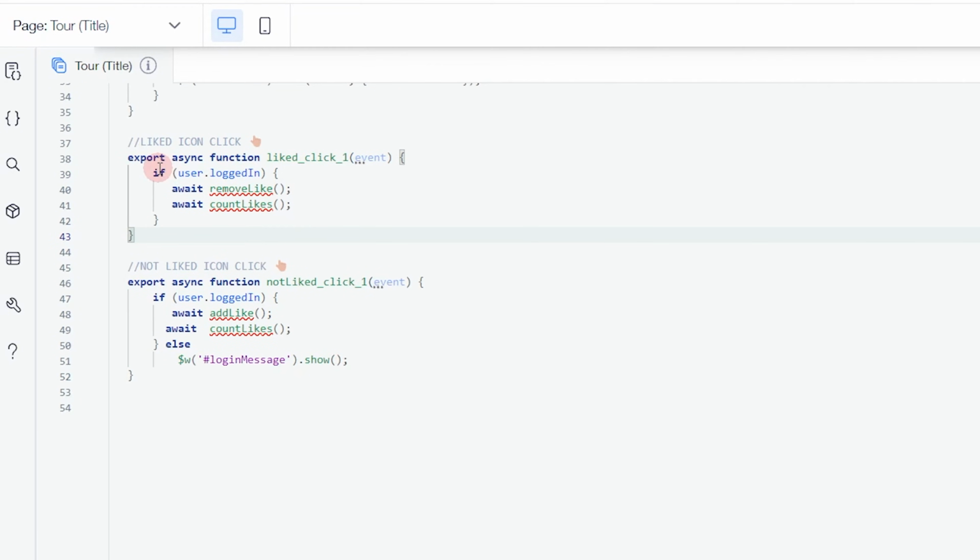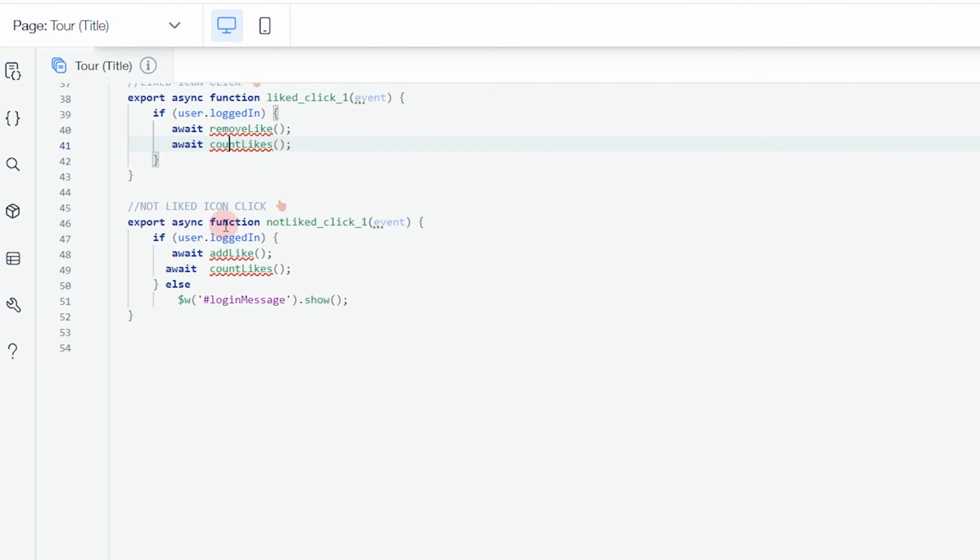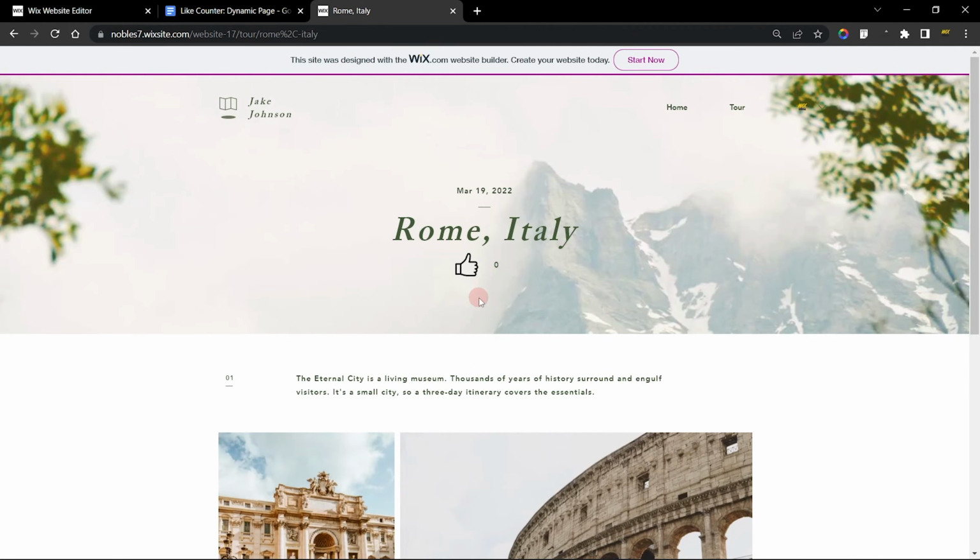So as you can see, we have a condition here that says if the user is logged in when they clicked on the liked icon, we want to remove the like and we want to recount the likes. And for the not liked, if the user clicked on the not liked, then we want to add a like and then we want to recount the likes. Else, if the user is not logged in, then we want to show the login message. So the not liked icon is this one. If we click on this and we're not logged in, it's going to show that message.